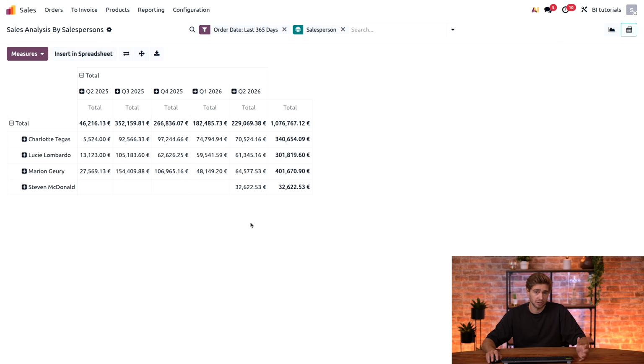There's something worth mentioning here. We can, of course, tailor the view before we insert the pivot table into a spreadsheet, just like we are doing here. But we don't have to. Once we insert the pivot table into an Odoo spreadsheet, we can completely rebuild and manipulate it. For the moment though, let's just keep this one as it is and go ahead and click Insert in Spreadsheet.